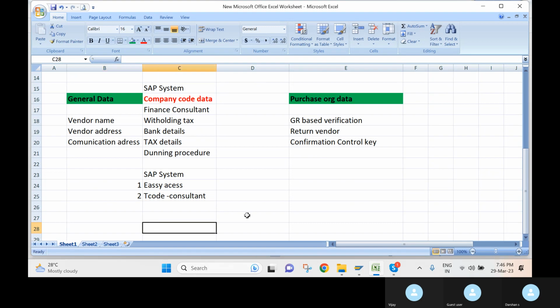What are the T codes we have to use during the creation? First, obviously we have to create a vendor, right? So when you are creating a vendor, the first step is create vendor, XK01. Got it? This is the T code.